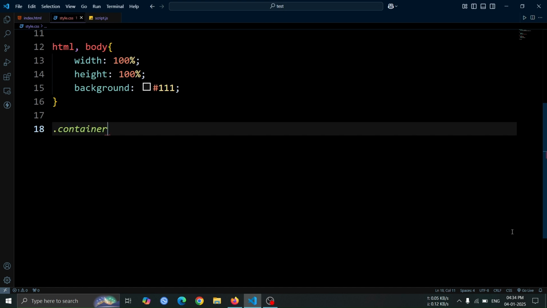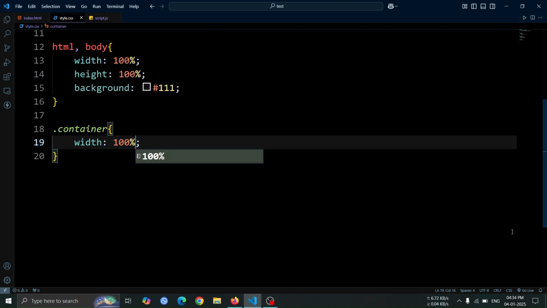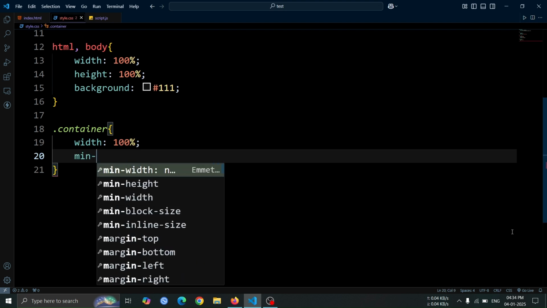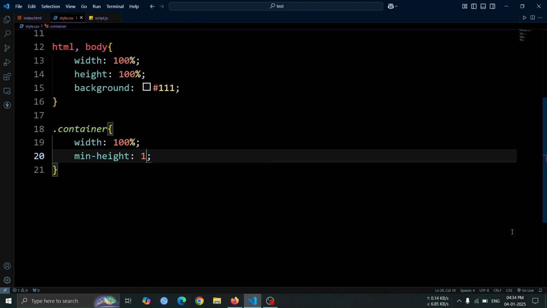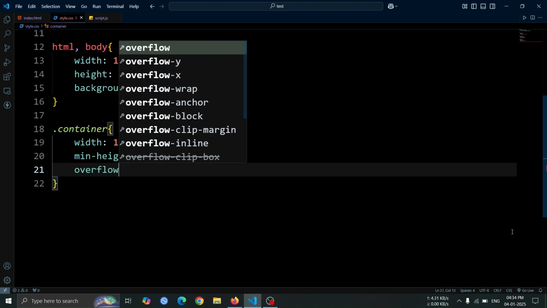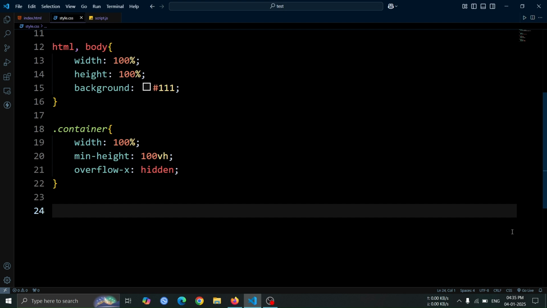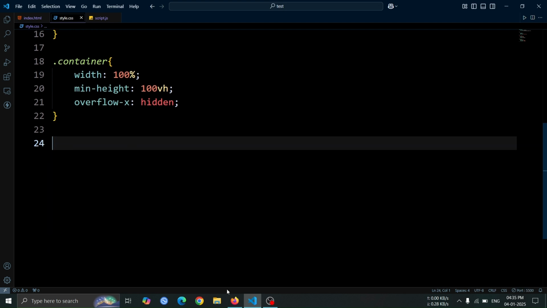After that, let's style the container div. Set its width to 100% so it spans the entire width of the viewport. Set the min height to 100 VH to ensure it covers the full height of the viewport, regardless of content. Finally, set overflow X to hidden to prevent any horizontal scrolling caused by elements overflowing the container. Open the browser, and you'll see that all the 1 texts are arranged one after another across 5 different lines.